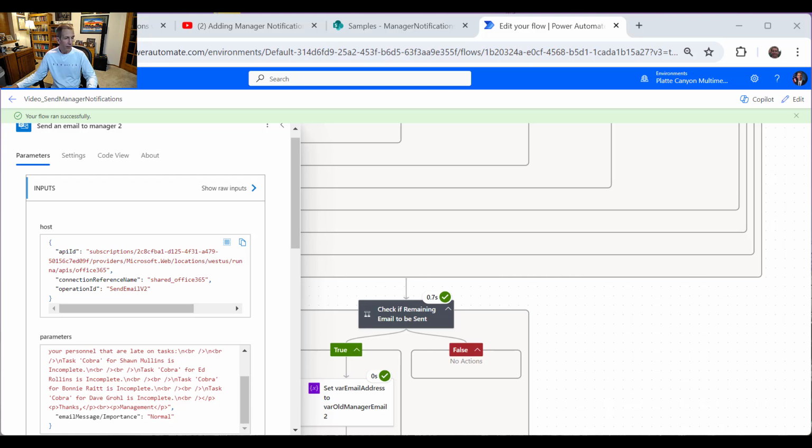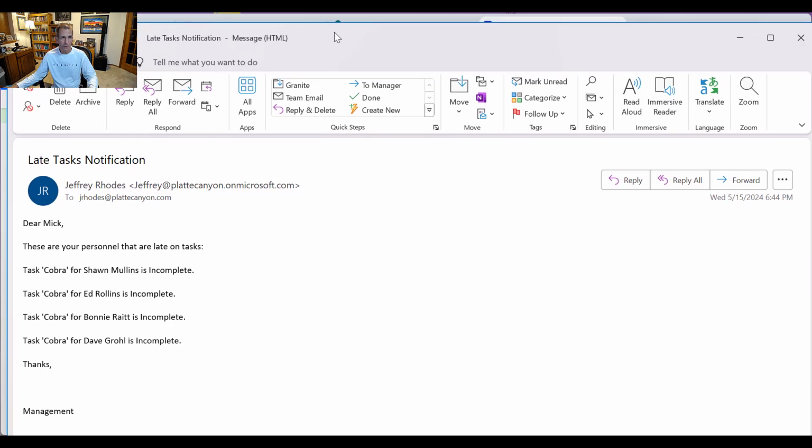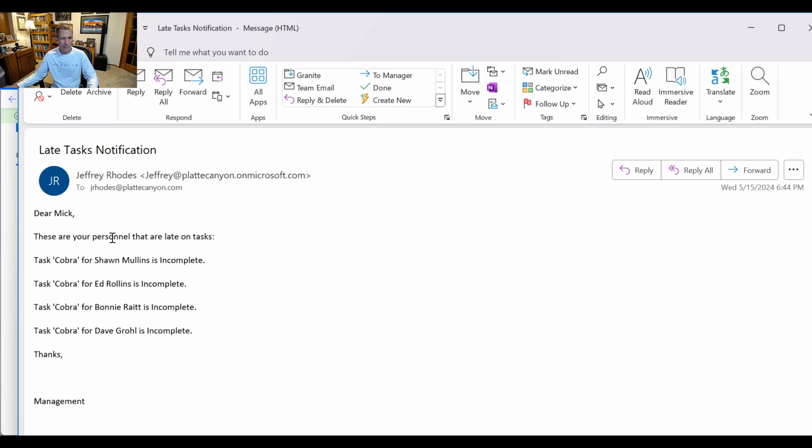So it's a little bit involved. It took us an hour to go through it, and I had done most of the logic. So not for the faint of heart, but there's our final thing. Dear Mick, these are your personnel that are late. Notice that we got rid of the weird is. So it's got all 4 of them, and one consolidated email, we didn't get 4 different ones.